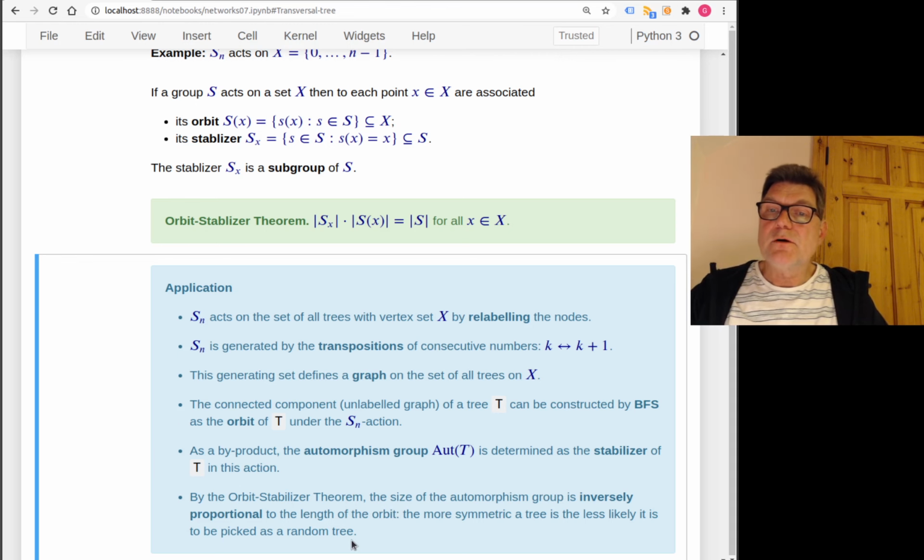The star graph with these tree spikes has lots of symmetries, 6 I think, and the path graph has only 2. And that is inversely proportional to the frequency of them being picked as random graphs.